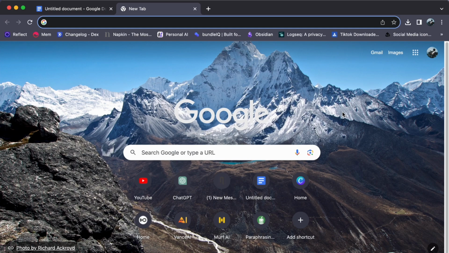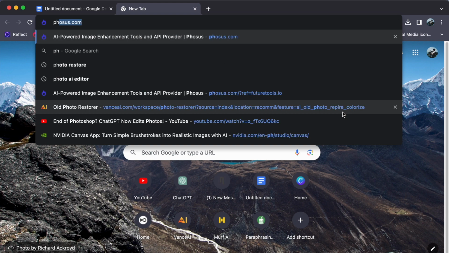Today, let us journey together on how to remove the background of an image with Phosus. So, let's get started. To begin, open your preferred web browser and head to Phosus.com.